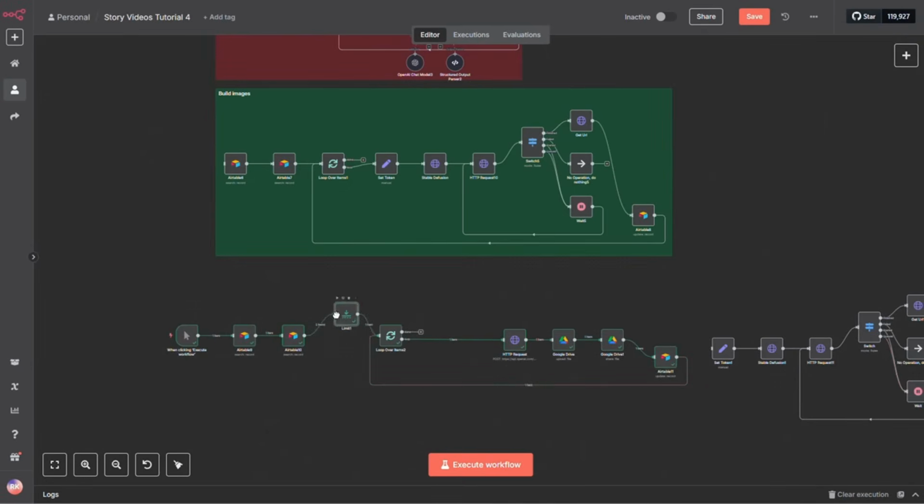The only thing left to do now is remove the limit node, so it doesn't restrict the number of images or audio tracks being created. Once that's done, you can go ahead and run the full workflow. But that's where we'll wrap up this part.